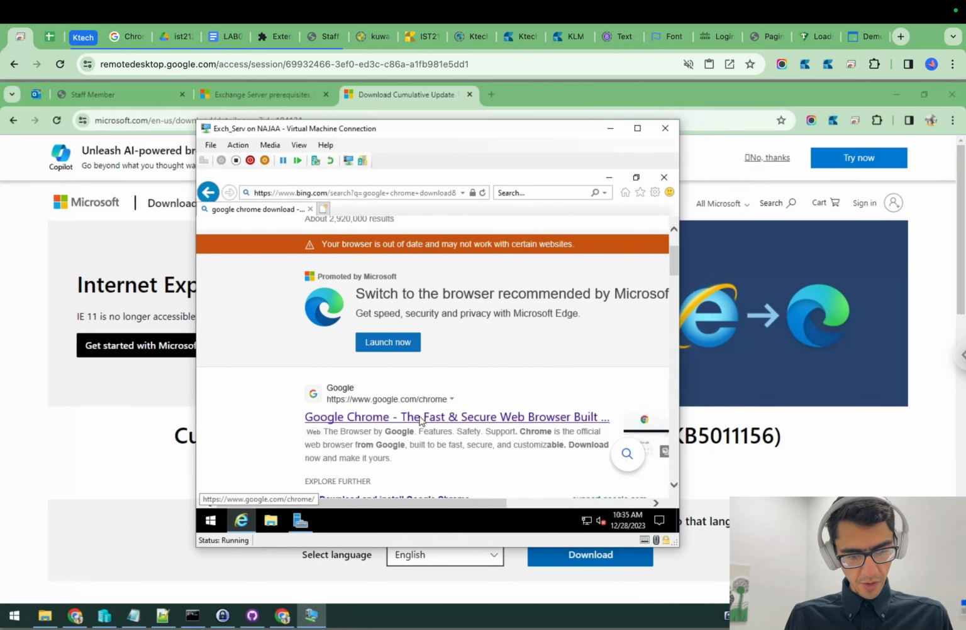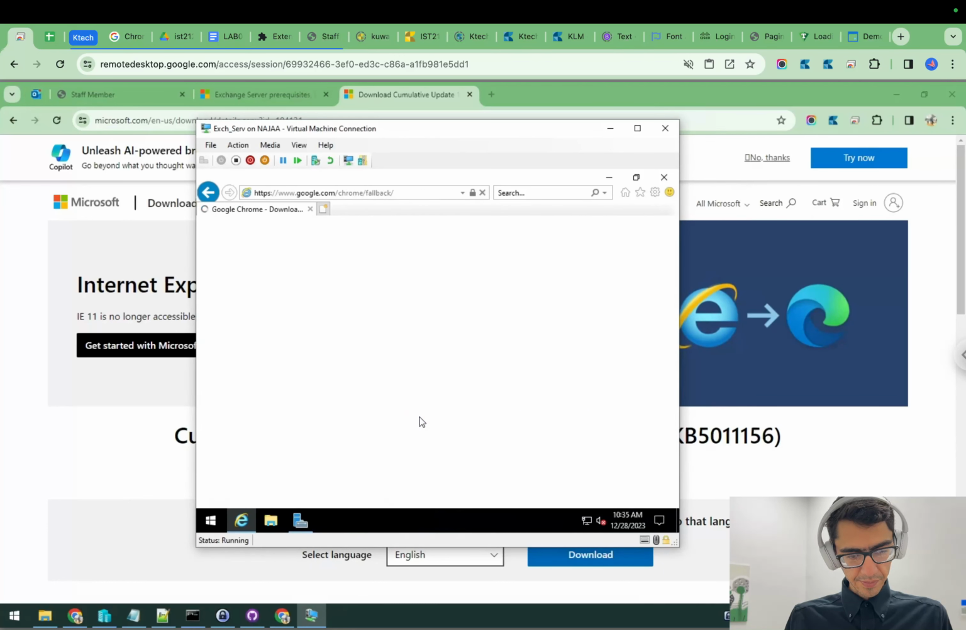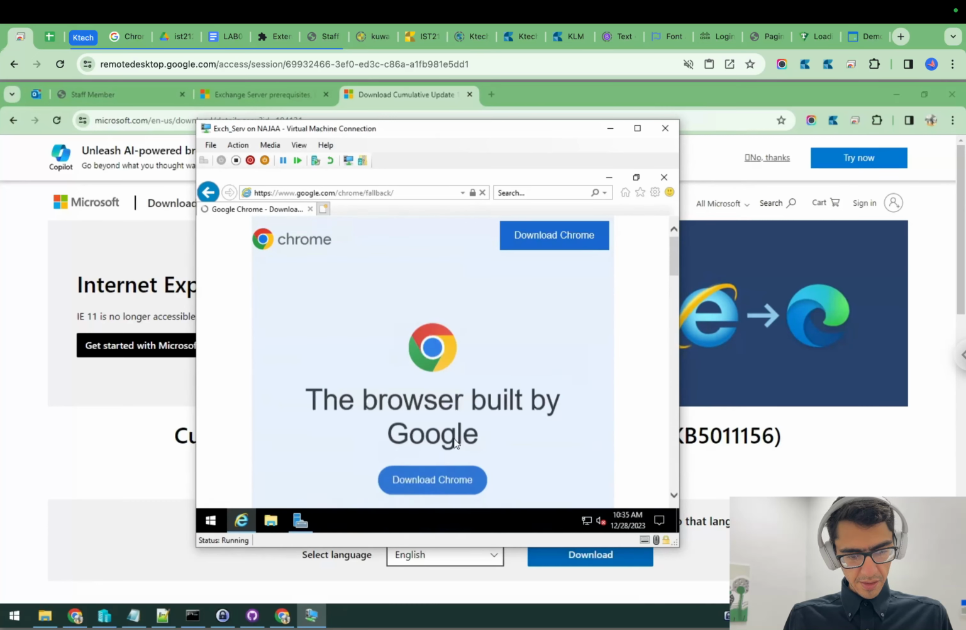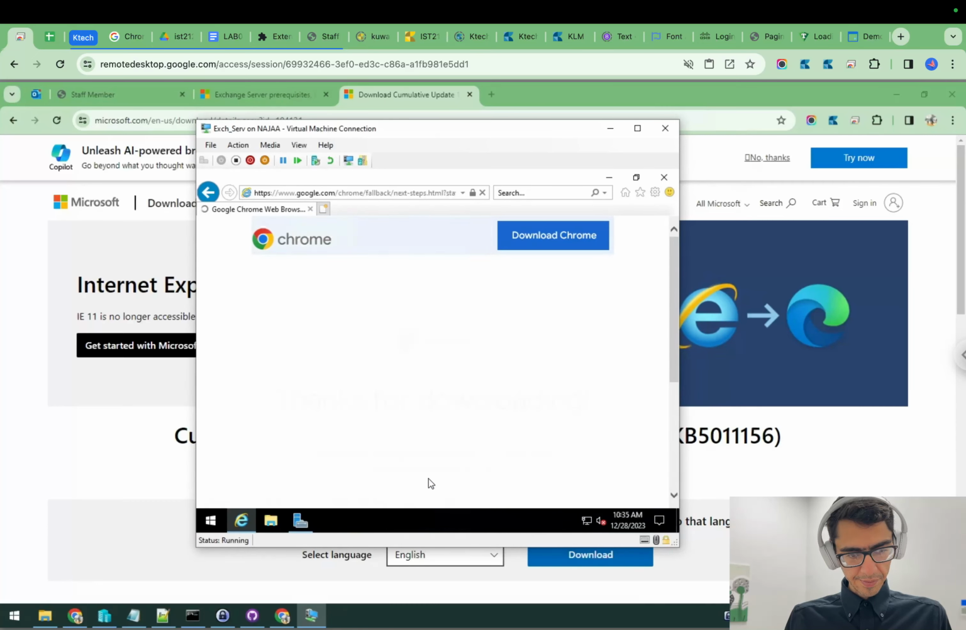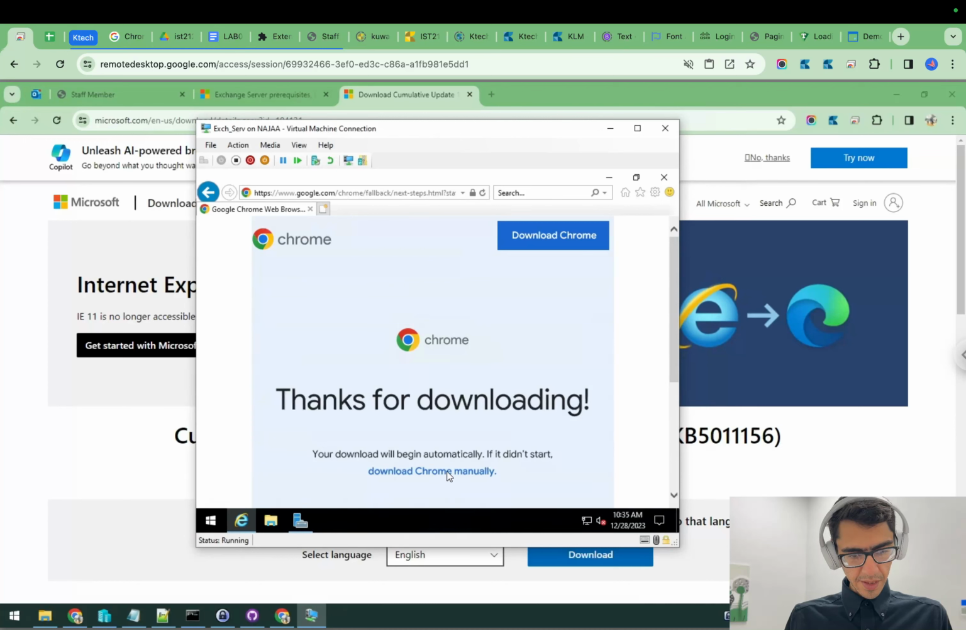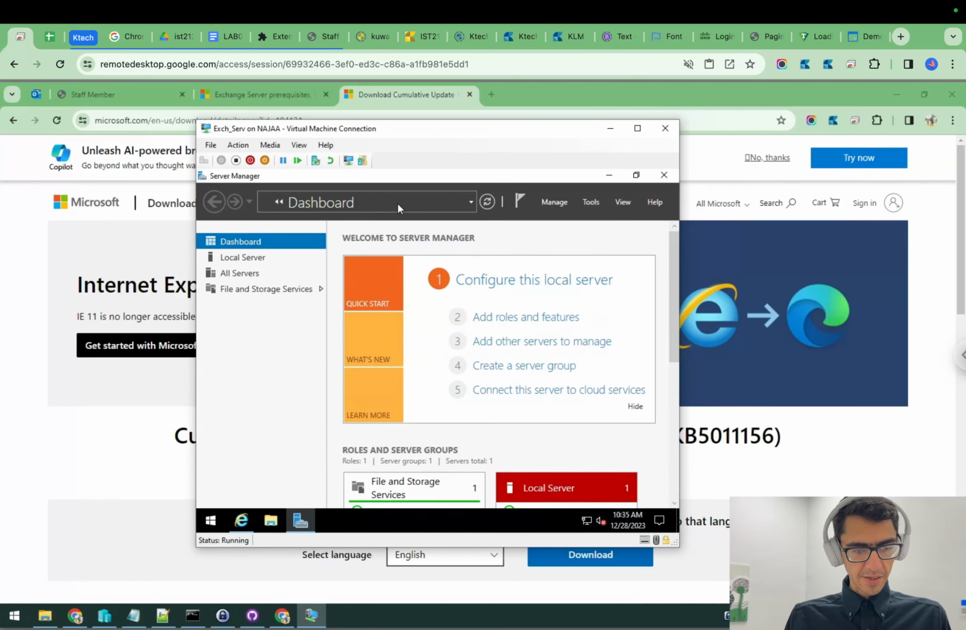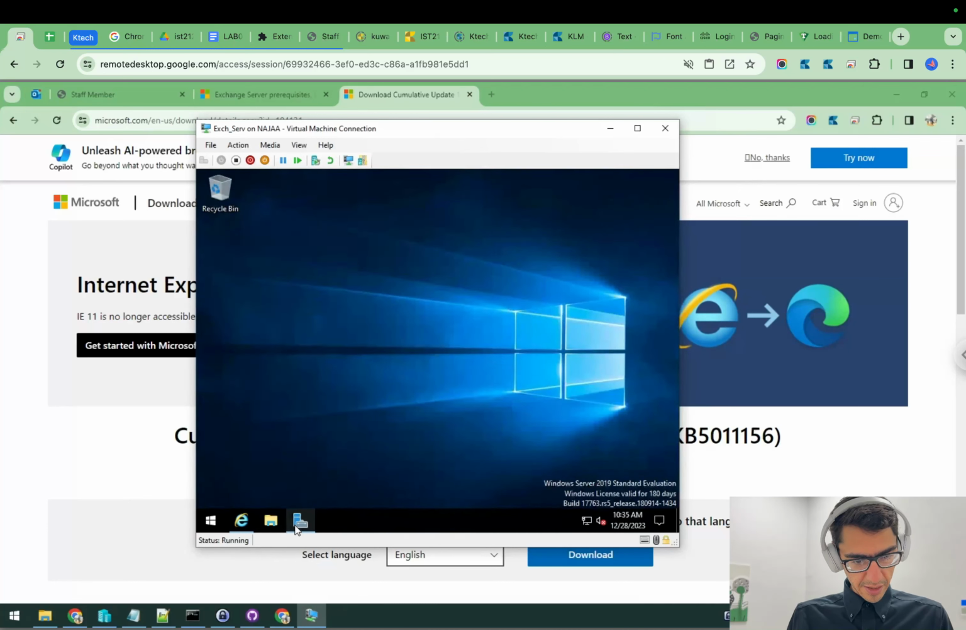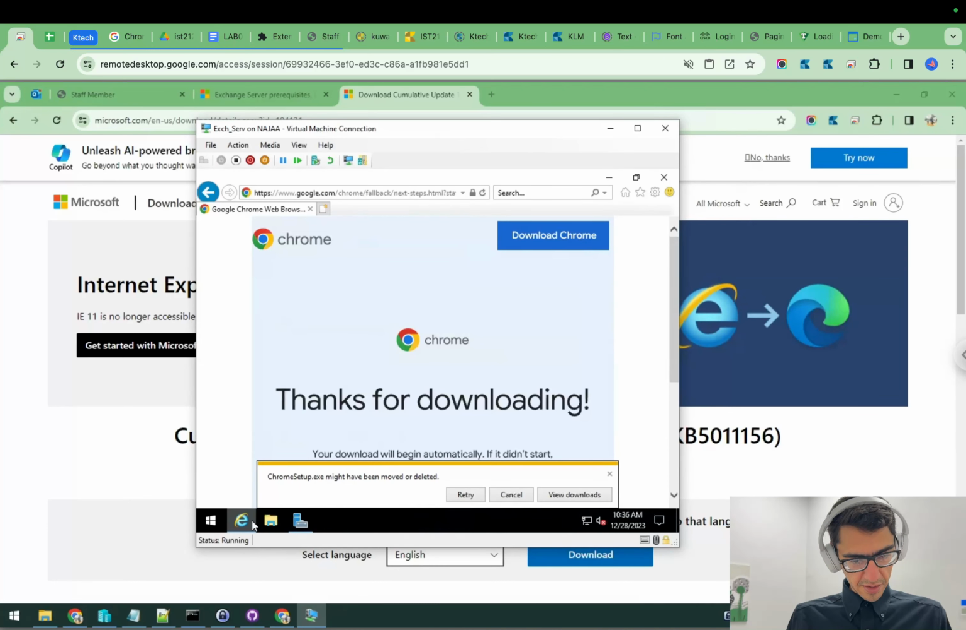Just search for Google Chrome download. Download Google Chrome. If it didn't start, and usually it will not actually, you just need to click on run, and that's it. Meanwhile, while the setup for Google Chrome is running, I believe it started. It should start very soon.